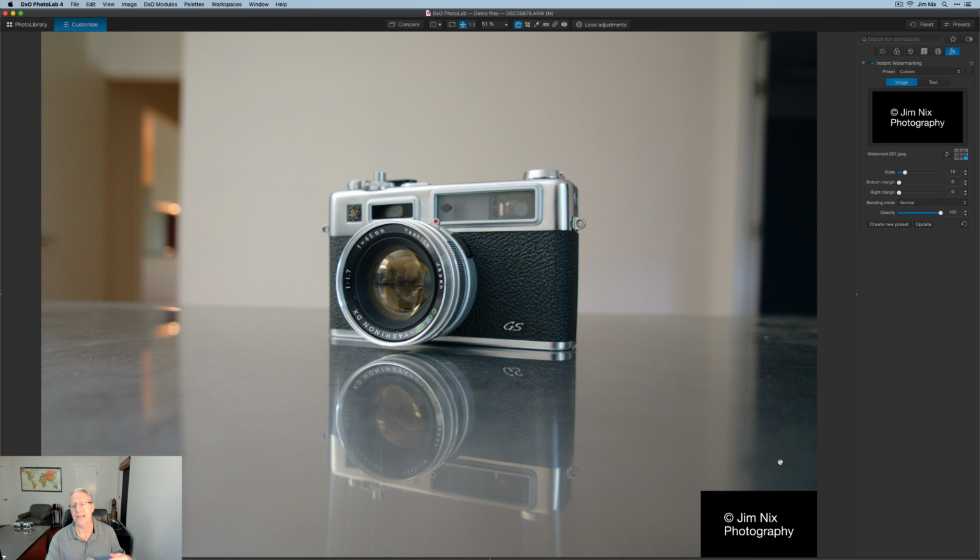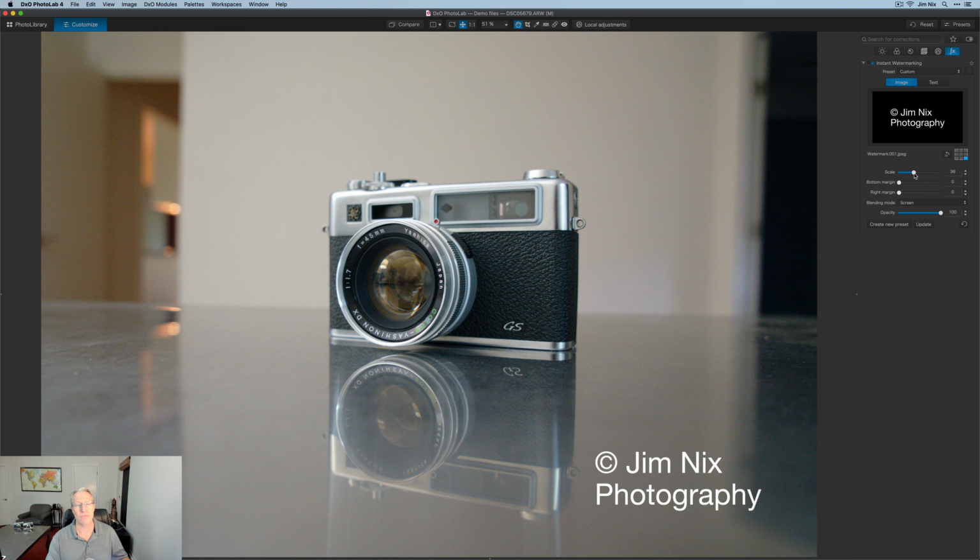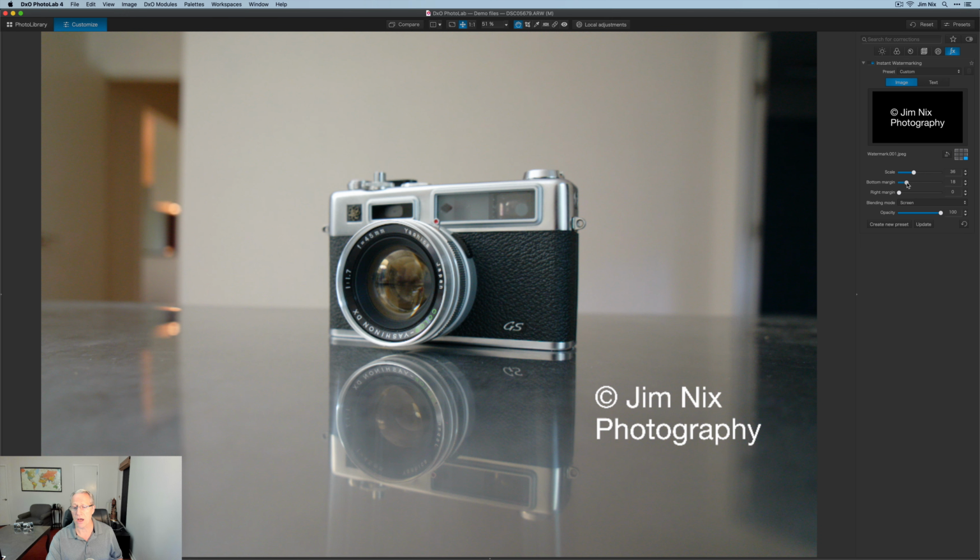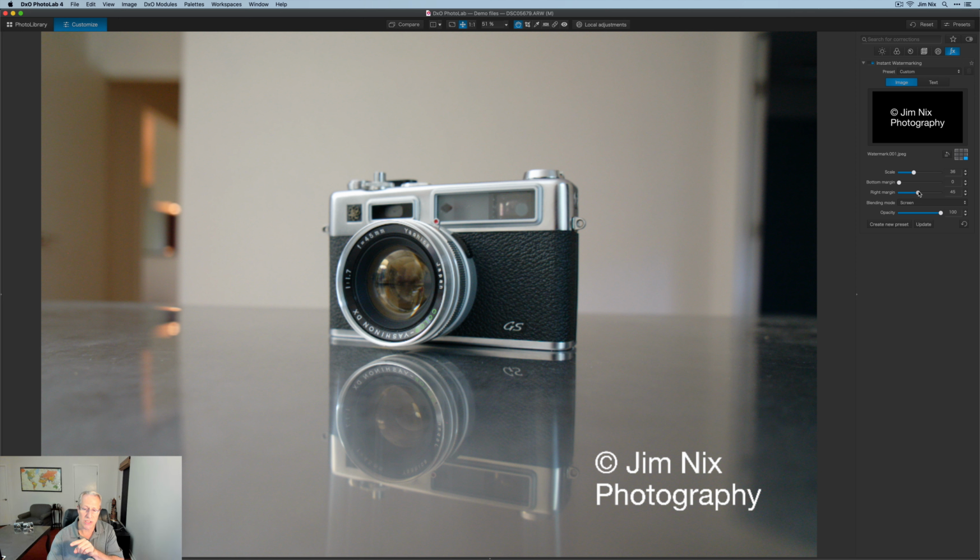So I've got this, but hey, Jim, it's black. It doesn't really look good. It doesn't blend. That's okay. They have blending modes. You can come in here and say screen, and when you change it to screen, that black background disappears. You can also scale it. So maybe I want it really big because I'm really proud of having that watermark. Maybe I want to change the margin on the bottom some way, or change the margin on the right-hand side. Notice it just says bottom and right, and that's because if you look at this little square up here, you can see that blue square is highlighted in the bottom right corner.